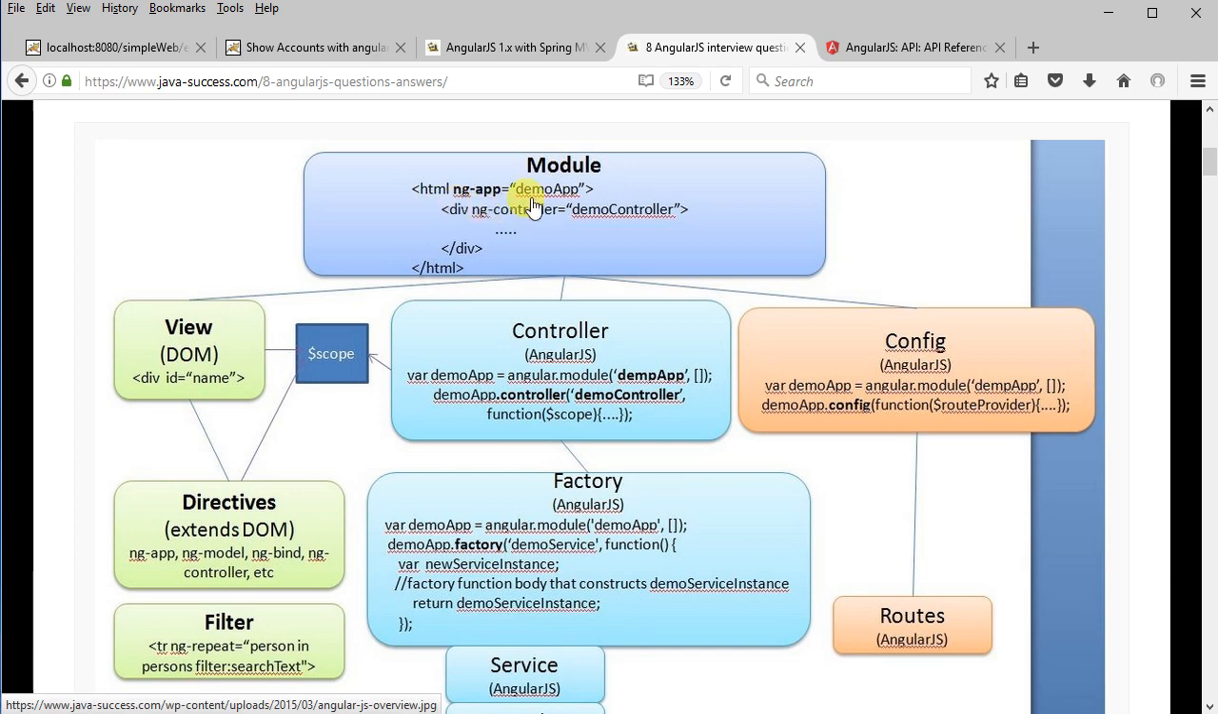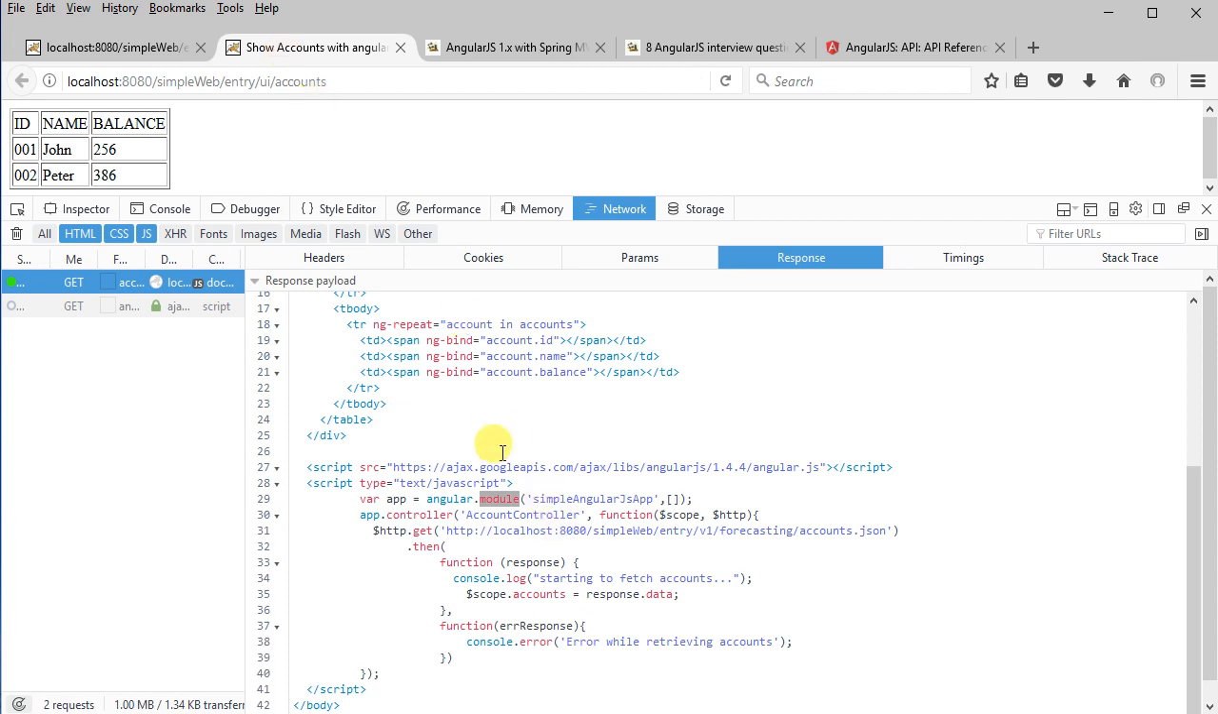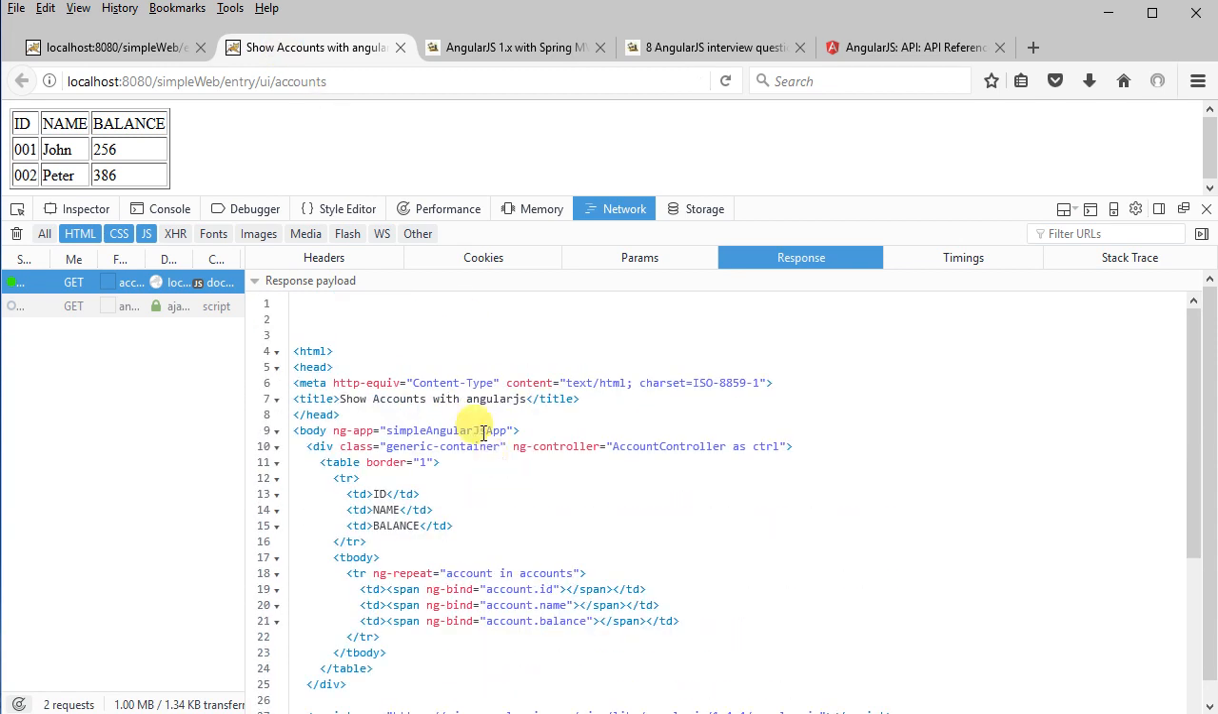Then ng-app will have the view. The view is nothing but the DOM, the HTML data that you have. That HTML template is your view, and the view has certain AngularJS directives. So ng-app, ng-repeat, ng-bind, etc. are AngularJS directives. And here, ng-controller is another directive, where we are defining the controller.